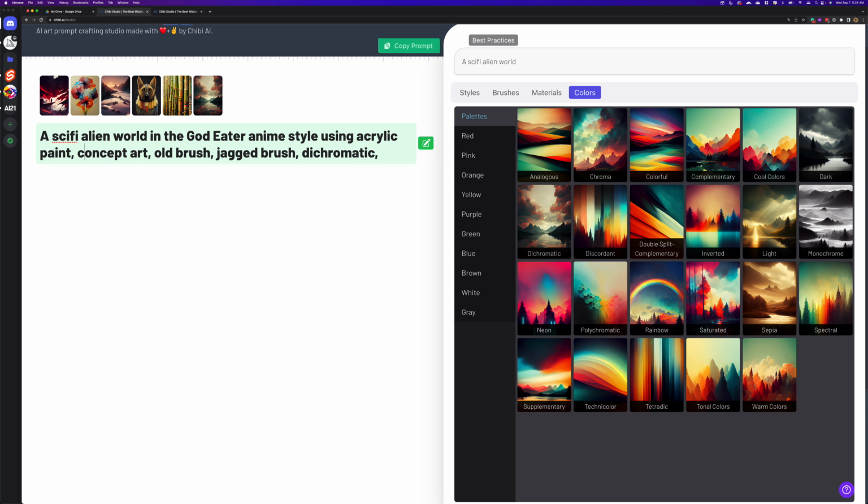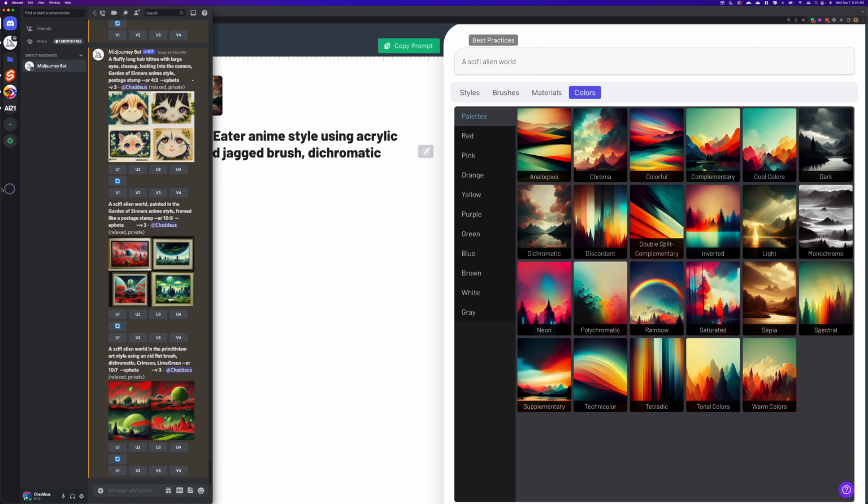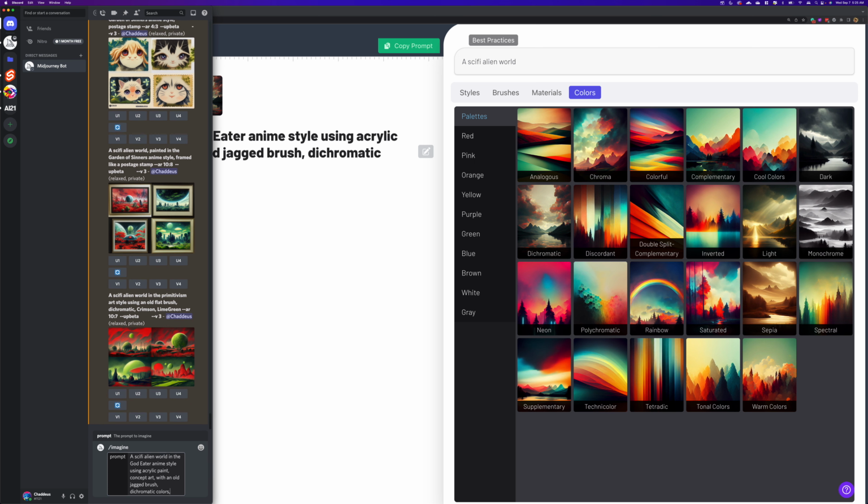We can leave concept art like that, with an old. Let's take out the first brush, old jagged brush, dichromatic, and let's just add the word colors here just for completeness. And you can either click there or not click there, it doesn't really matter. And then we can copy this prompt. So all together we have this prompt now, and I'm going to go over here, and this is my Discord where I got MidJourney, and I'm just going to type /imagine, paste that in there.